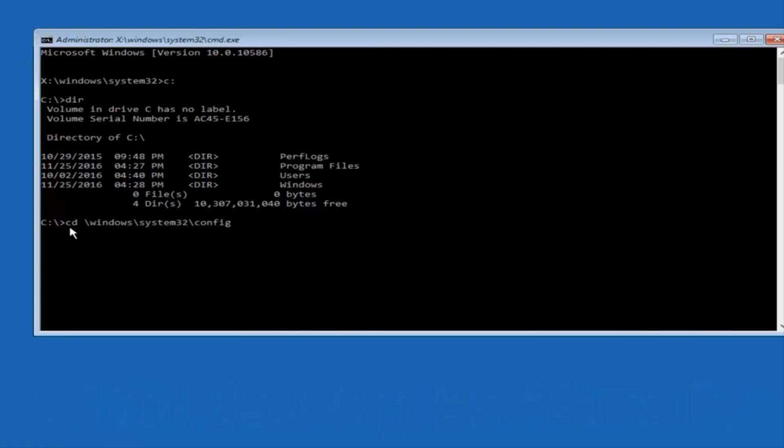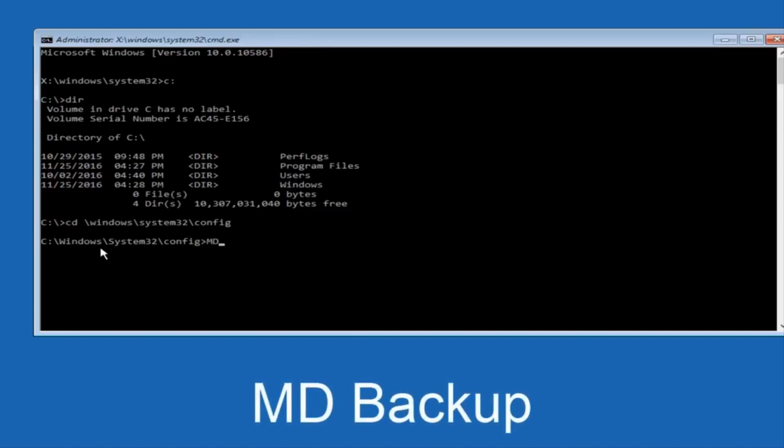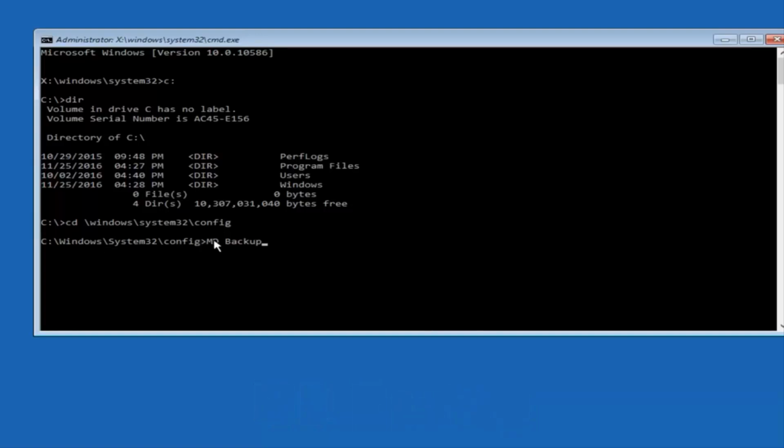Once you're done typing this in, you want to hit enter on your keyboard. And at this point, you want to type in MD and then space backup. If you've done something like this in the past, you might have a duplicate file here, so you might put a 1 on the end, or 2, or something to distinguish it from a previous backup, because you don't want to overwrite another one you might have already saved. So once you're done typing that in, you're going to hit enter on your keyboard again.